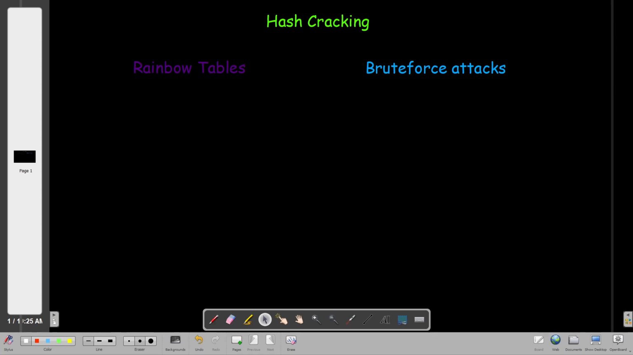But now let's talk about the process. What's the concept behind it, and what are the methods of hash cracking? So at the very first, we have to understand that all of the passwords are not stored as plain text. They are stored as a hash function.